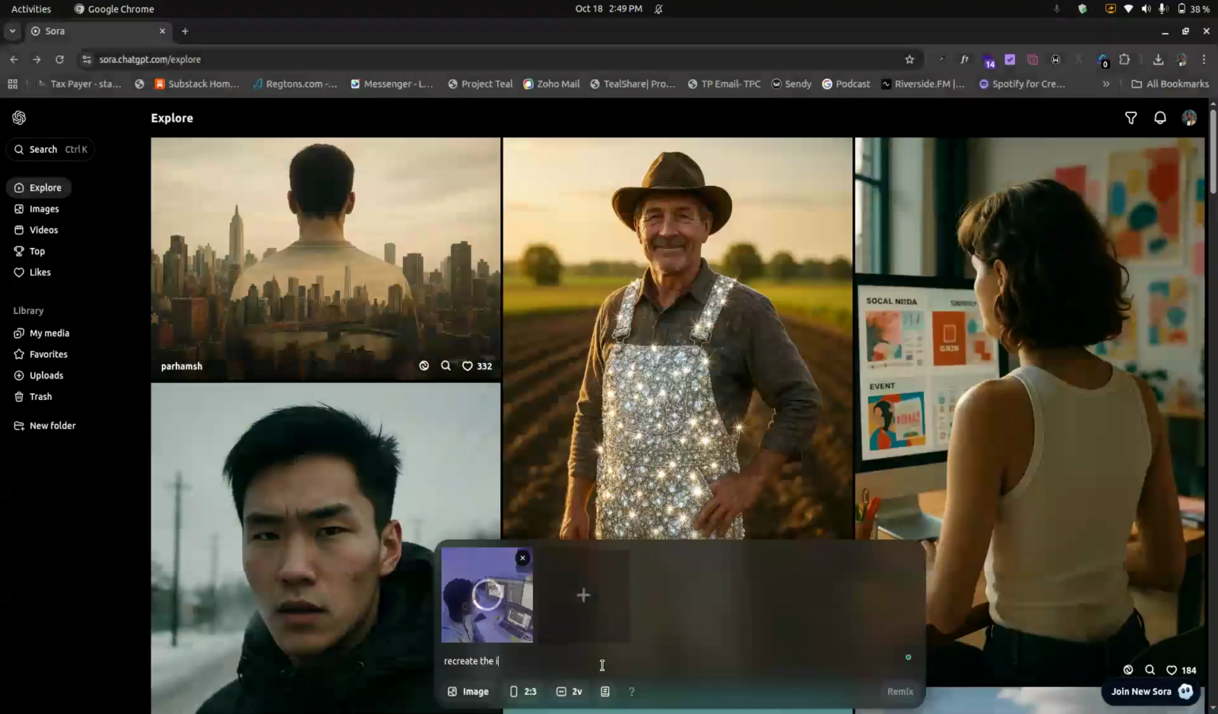create the image and change, let's say, change the outfit to a gray color long sleeve sweatshirt. Okay, so let's do that.